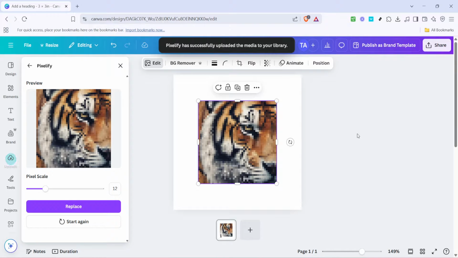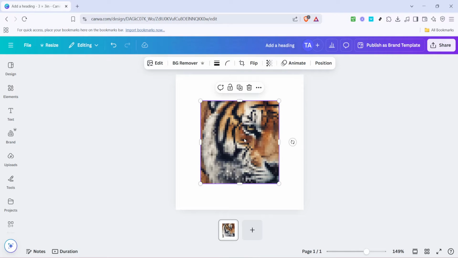And that's all there is to it. In just a few easy steps, you've learned how to use Canva to pixelate an image, adding a creative and potentially very useful effect to your visual projects.